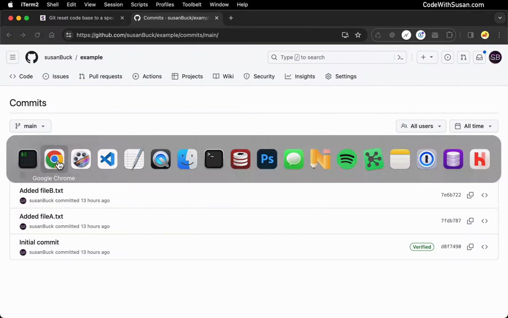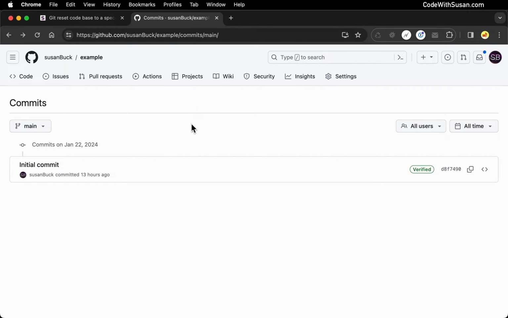With that done, let's go back to GitHub. All right, and there you go. I refresh the page and you can see history has been rewritten. Those commits are deleted and I am reverted back to this initial state.